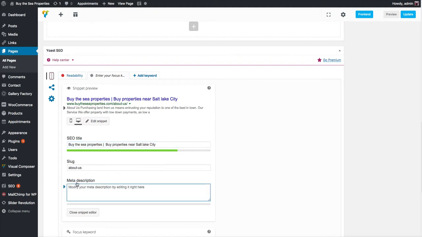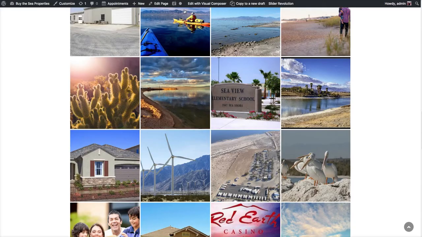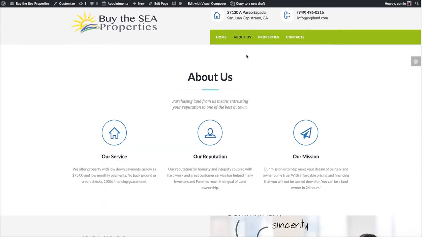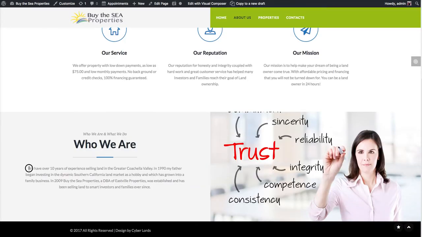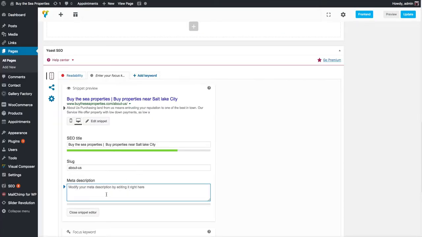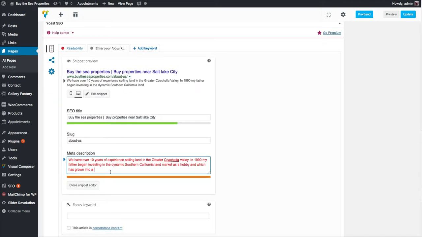Okay, and then the meta description is this section right here. So what I could do is I could go, for example, let me just grab some text. Okay, so I could just go here and grab some text here, and then I could just type it in here. So now notice how it turned red, because that means I put too many characters. So this gives me an idea that I need to stop right here, which is Southern California. So I will delete this. See how it turned green?